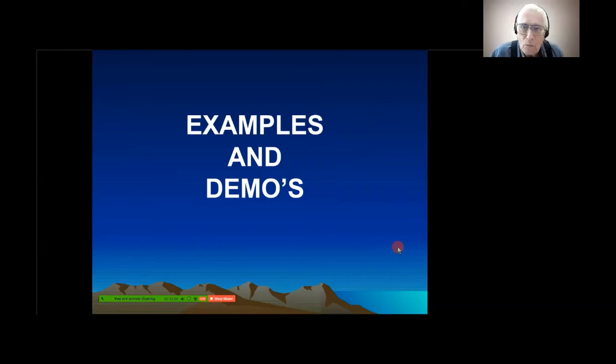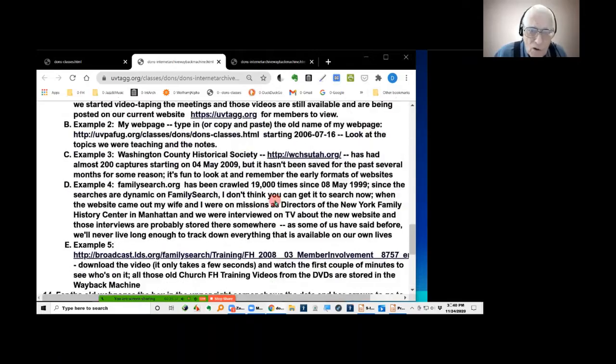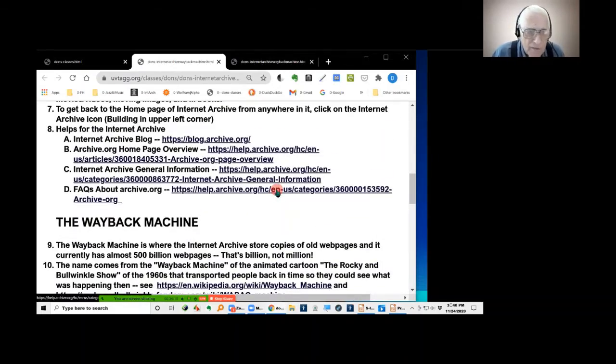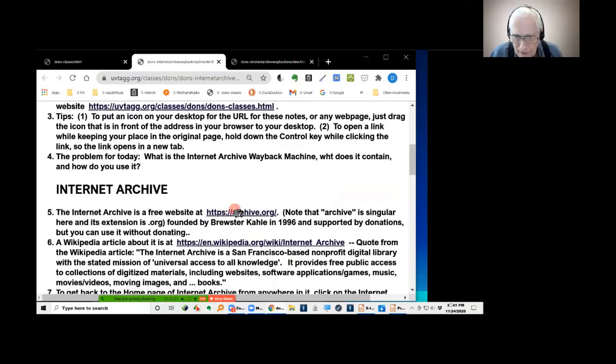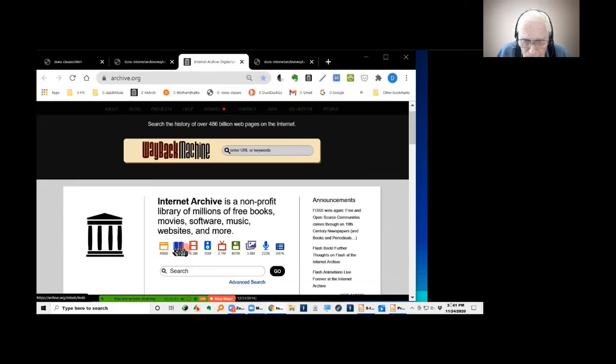Okay, so now I'm going to go back to my notes, up to the top where it's got that Internet Archive link, the one we just talked about. I'm going to hold down the control key so it'll keep these notes, but open it in another tab. This is the Internet Archive, and this yellow thing at the top is the Wayback Machine. There are all these other tabs down here of different kinds of things that they've stored.